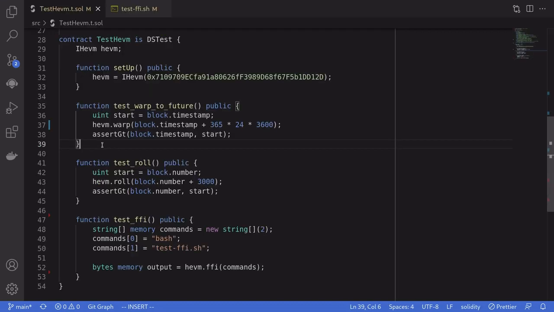Inside the terminal, we'll execute the same command again. And the test passes. So that was an example of how to use HEVM to fast forward time, and also an example of how to call any command from within your smart contract by using FFI.